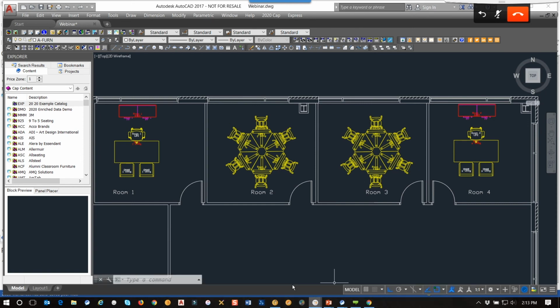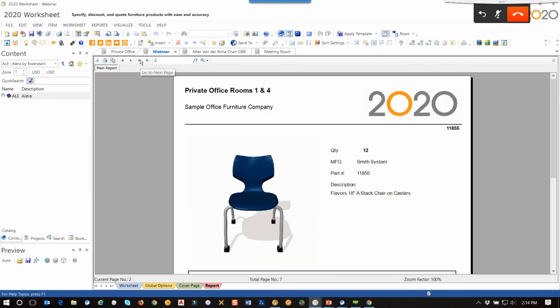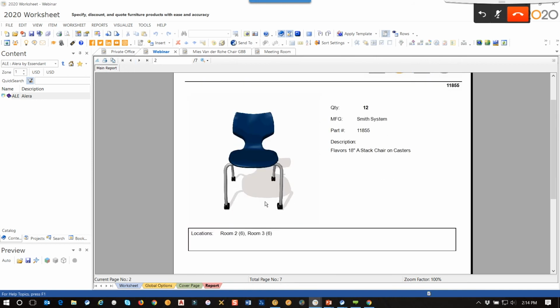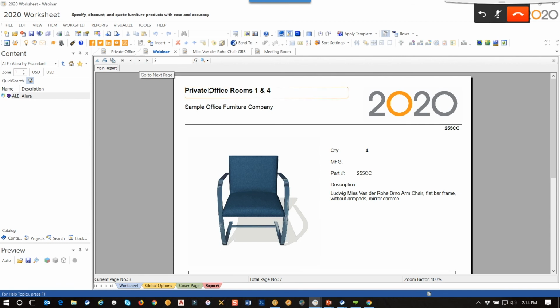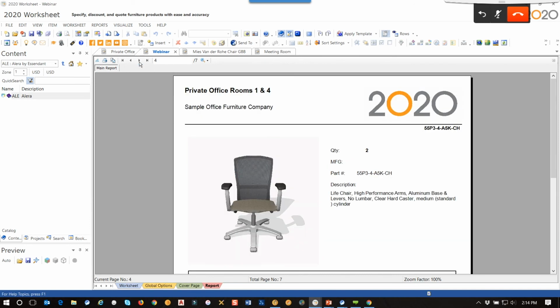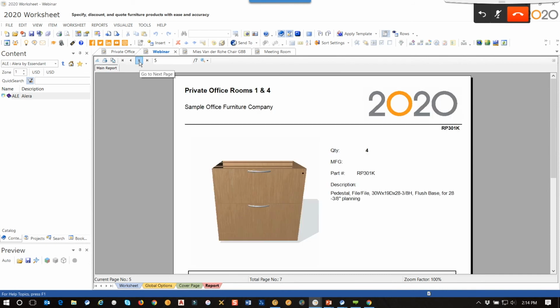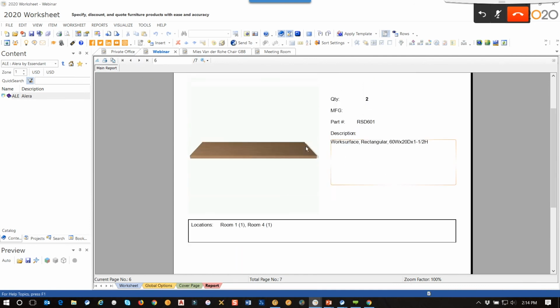The nice thing about this report is it also builds a page for every item. So if I go to the next page in this report, now I have all my task chairs. I have 12 of these chairs that are going to go in room 2 and room 3. I've got 4 guest chairs that are going to go into my individual private offices, 2 in each room. 2 executive chairs, and each room they're going to go into. And you see the point that I can build a series of sheets that tell me which items go into which rooms.